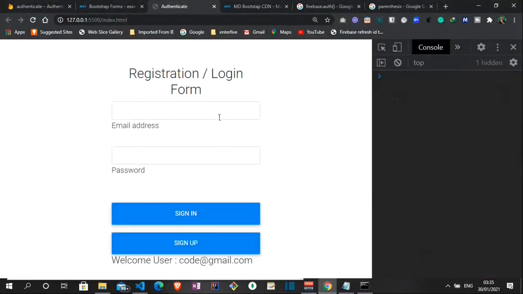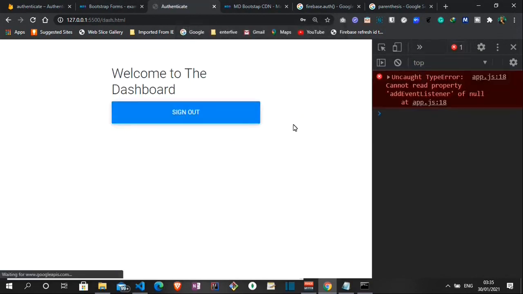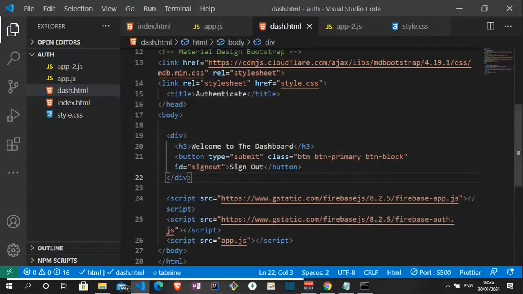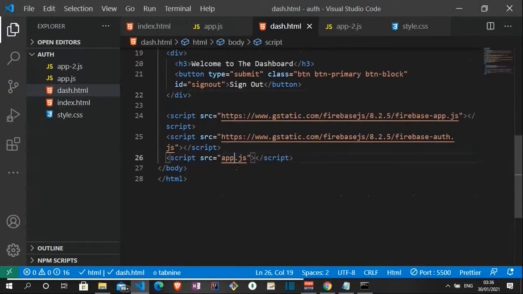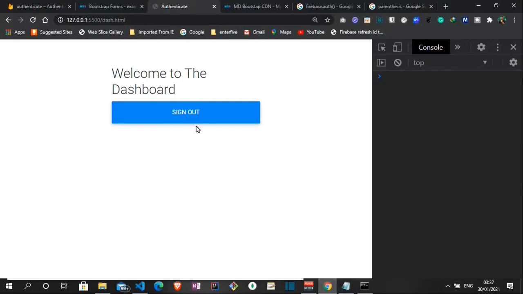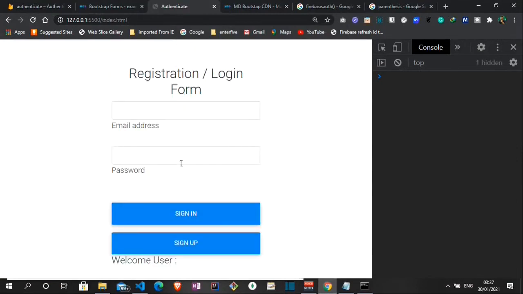I think that's all I want us to do. Let's now see if this is fully functional. So let's sign in with an already created user, which is code@gmail.com, then 123456. If I sign in, I get routed to the dashboard. Cannot read... okay, I think I know where that is coming from. In our dash template, it's no longer app.js, it's now app2.js. So let me save that. I believe that should disappear. So yeah, we can now sign out, and we will get routed back to the registration form.